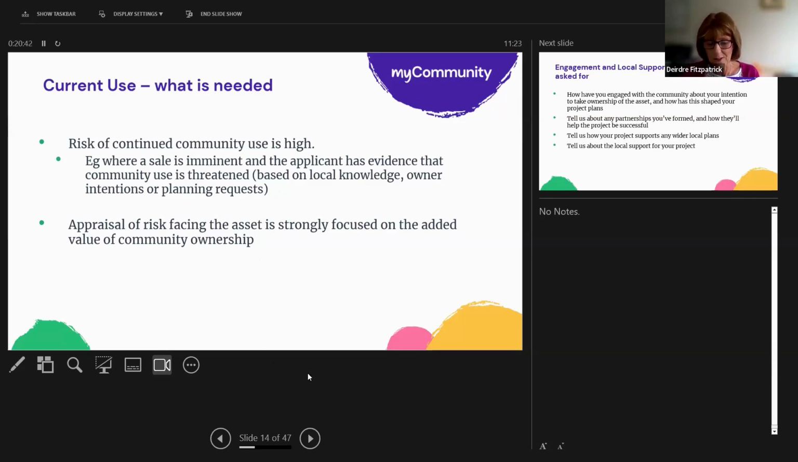And as mentioned earlier, the added value of community ownership. Why would it be better off in ownership of the community and not in private ownership or in public ownership?